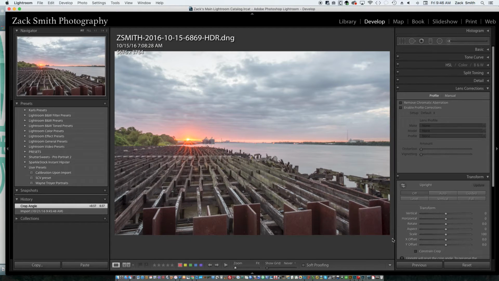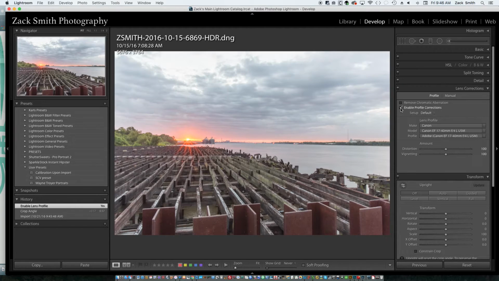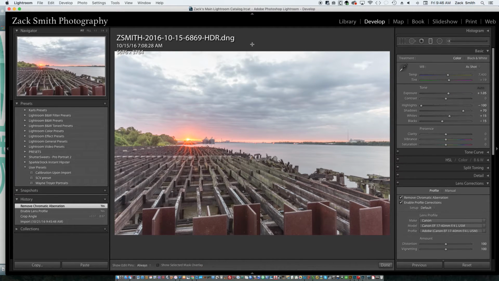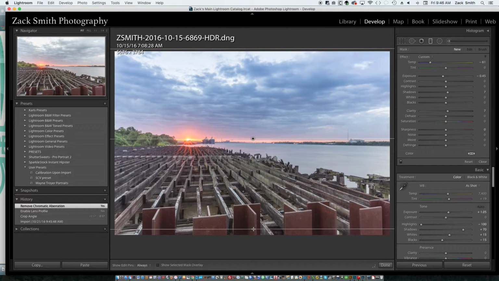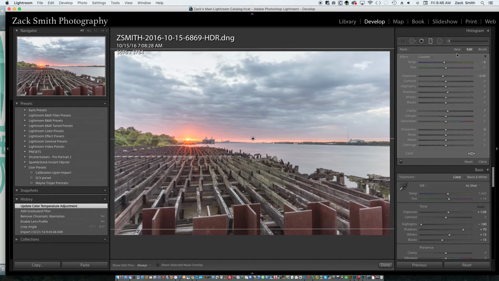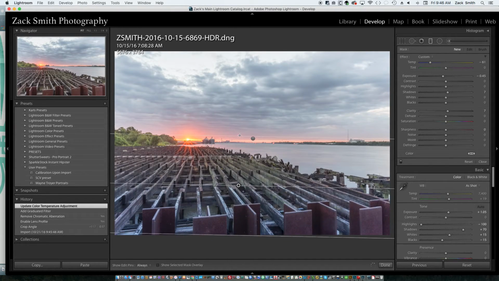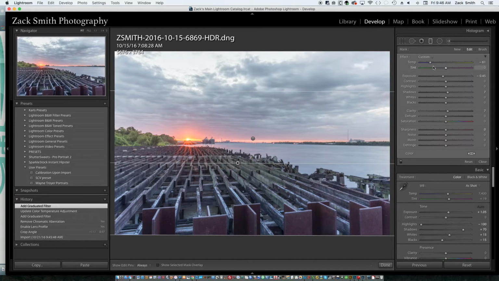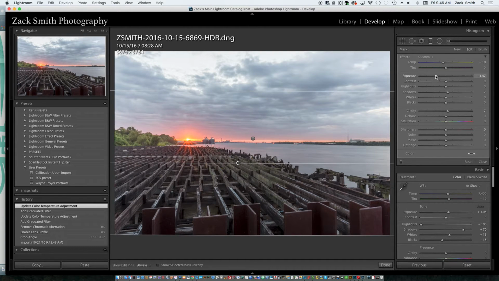We can adjust our horizon there. Always click the profile corrections, but let's go to our basic and maybe even use our graduated filter right there to match things up. Maybe create a new one coming from the bottom in order to match that up a little bit. I might even bring that exposure down a little bit on the corners.